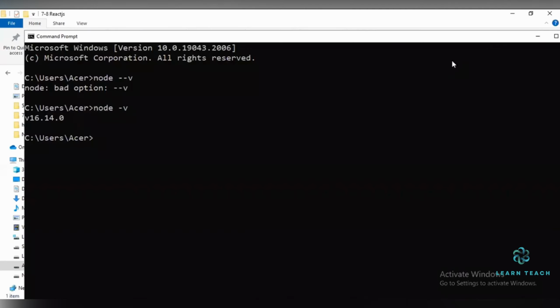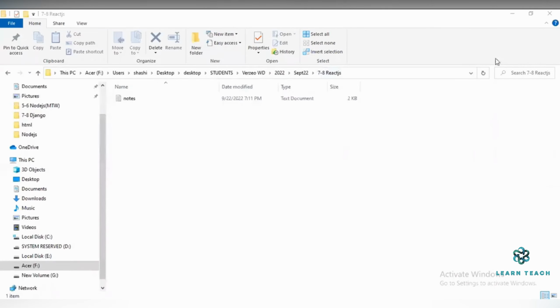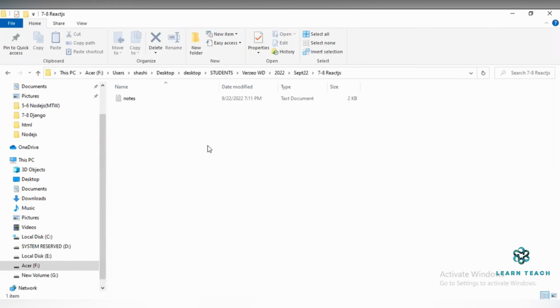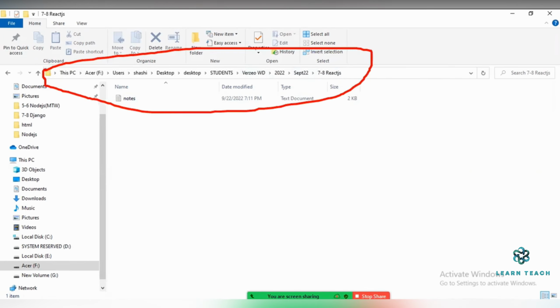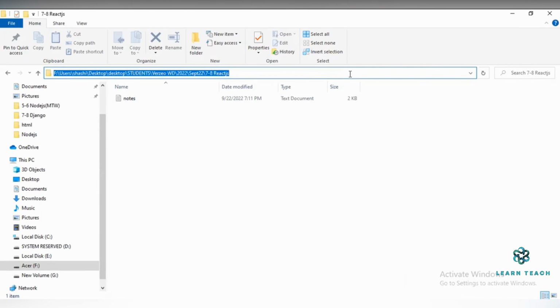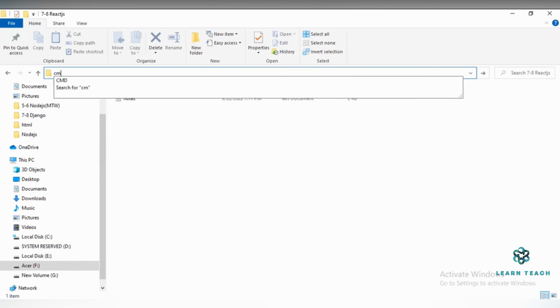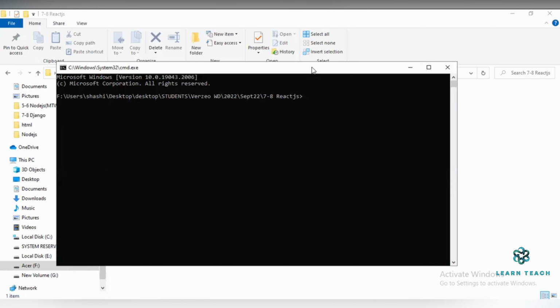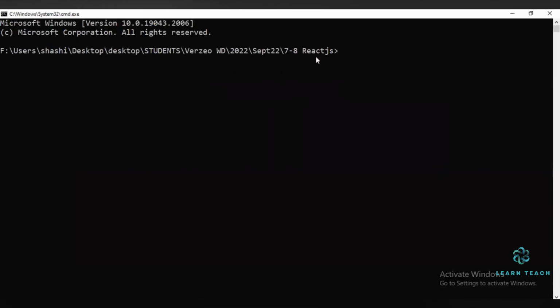But what happens here is the problem. Understand this. If I want to install it from the command prompt in Windows, you navigate to your folder. I open this folder, and there is an address bar. Can you see this? I click on this, and here you type CMD. So it opens the command prompt, and one more thing, it opens in the current folder.